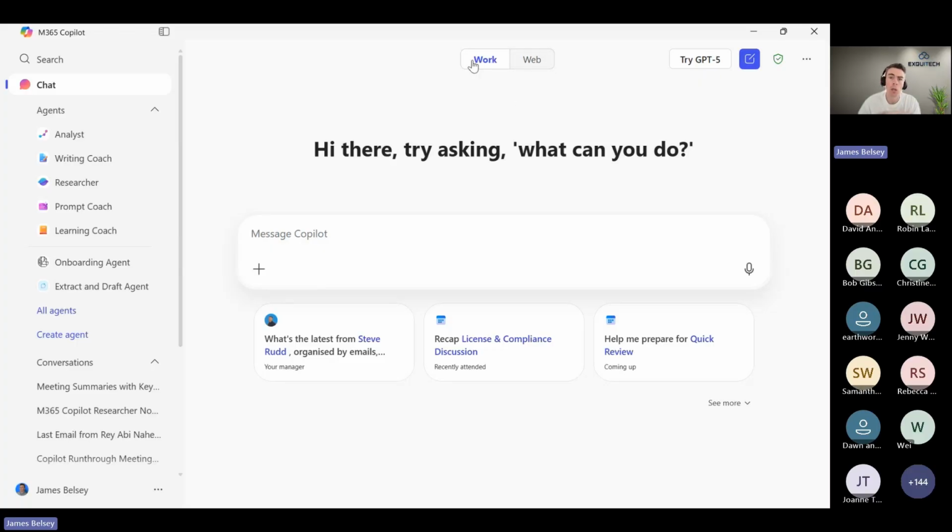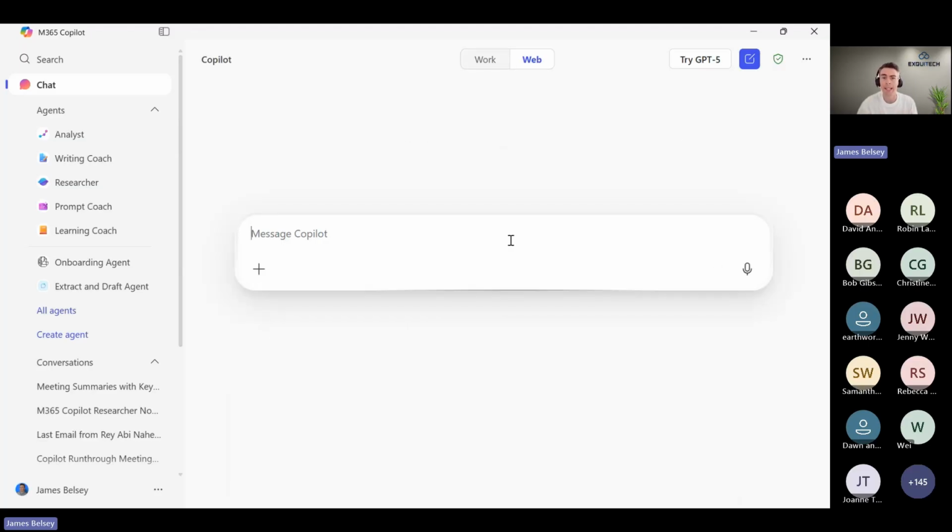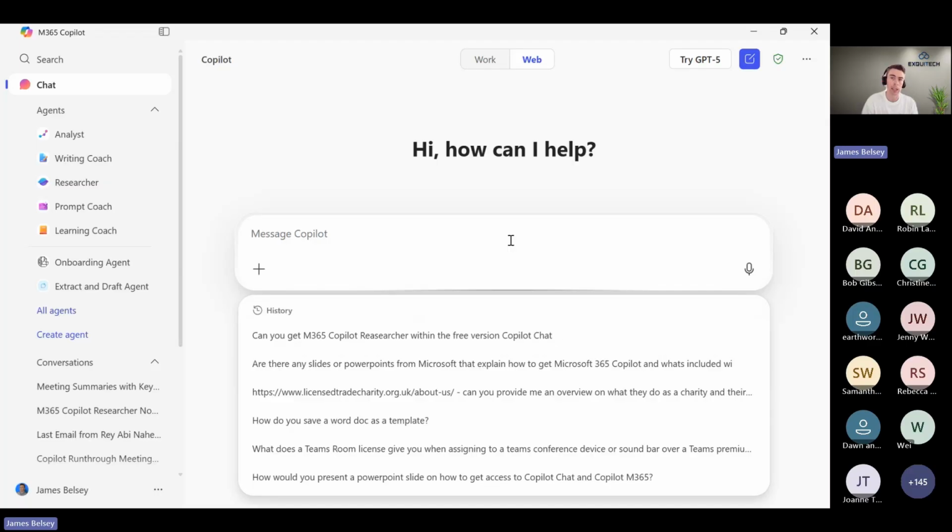When we're using the work and web toggle with the full license, I've got the full Microsoft 365 Copilot, and that's telling me where my data is looking. On the work mode, that's enabling me to look at files on SharePoint and emails, so I can very much look at that whilst also doing some web search. If I go pure web, then it's not looking at internal references we have.